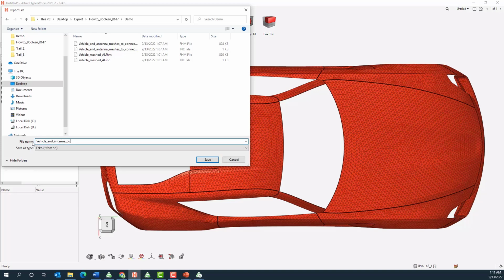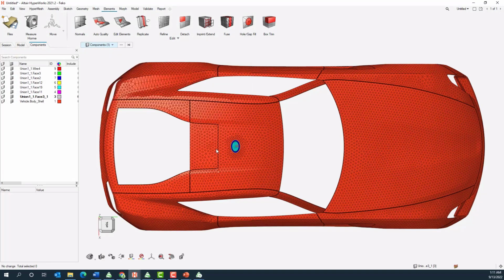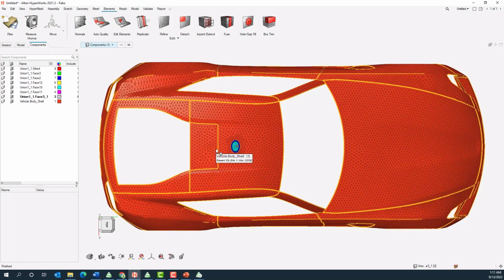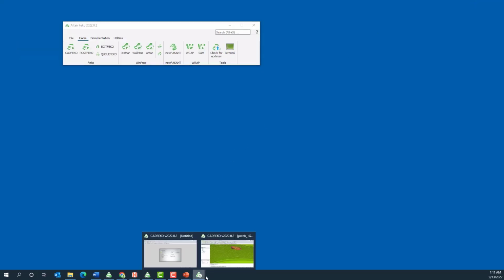Antenna connected. Once we have this particular thing, let me save, export or save. Yeah, it is saved now. You're going to ask for export. Yeah, exported. Then what I would like to do is come back to my CAD Feko.